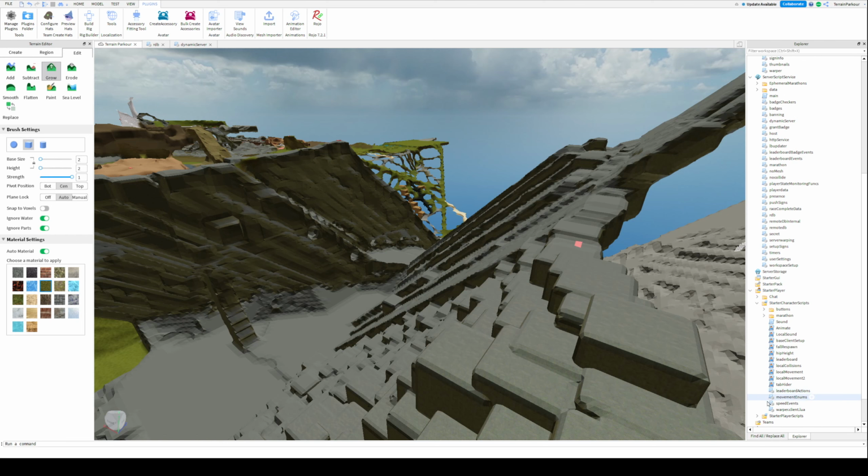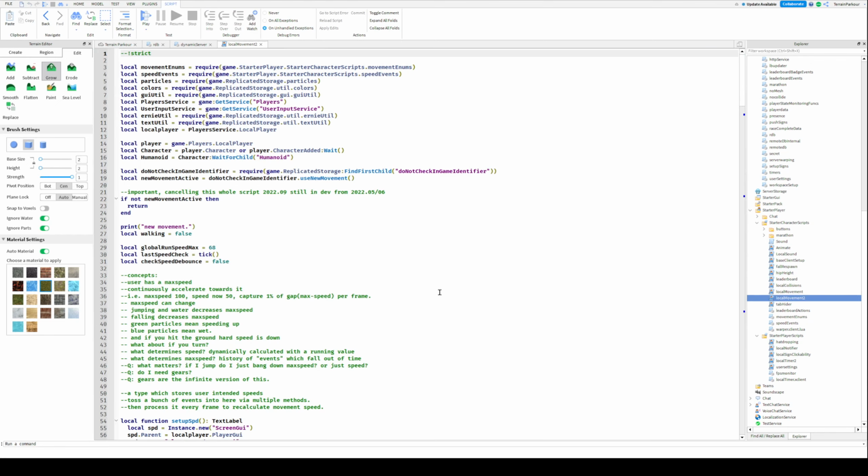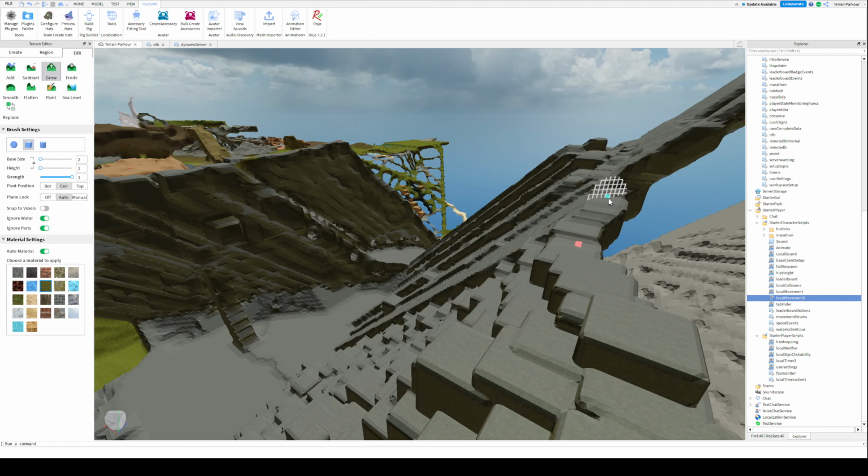So starter player is all the things that run in client context, like on the user side. So that's things like the leaderboard, actually doing a run, marathons, all the UIs, all the movement stuff. So we've got movement, things like that. I don't want to go into that too much.